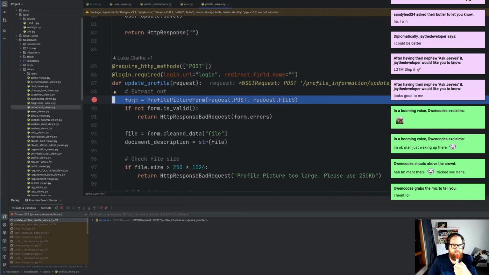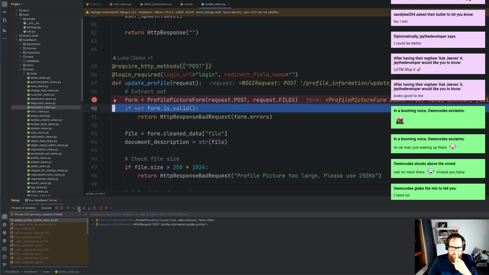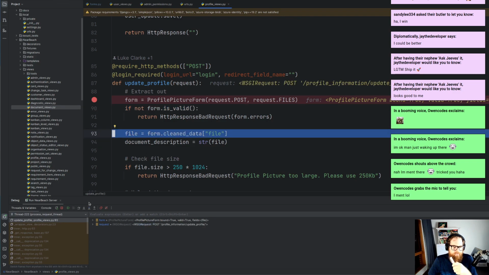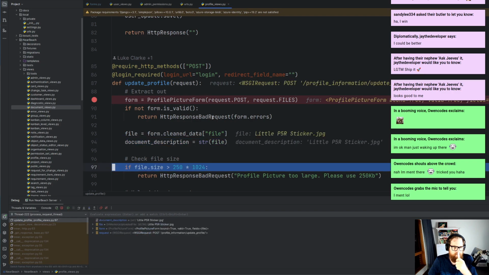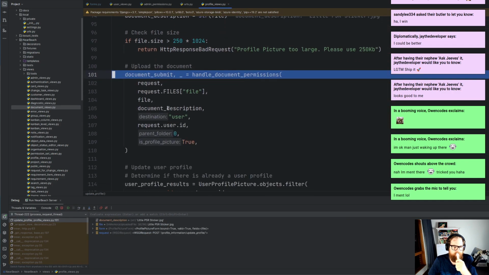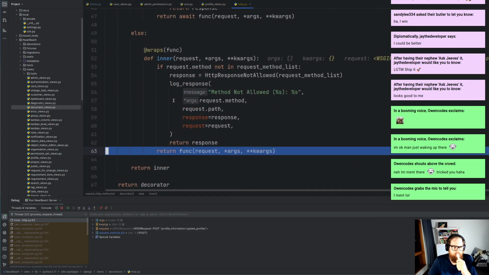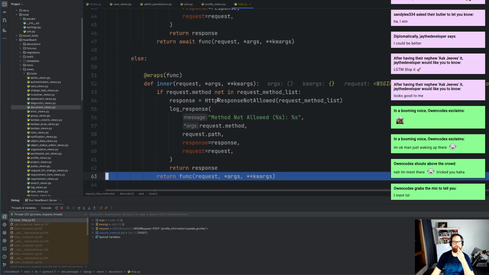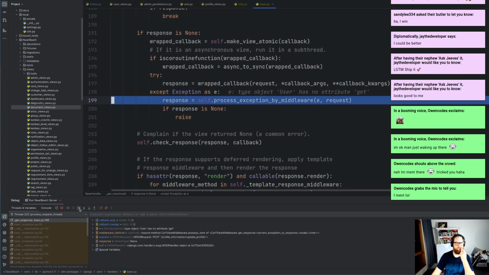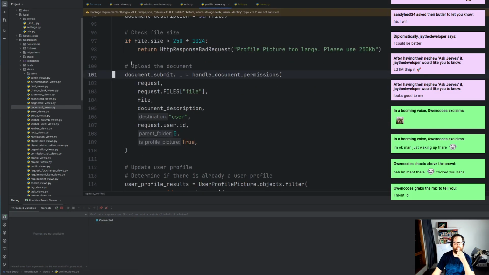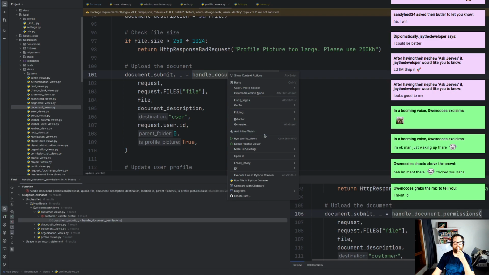All right, so we're hitting this. So we've got the form, profile picture form. All right. Now that's got the file and so forth like that. That is valid. We get the file. Get the string file. If all of that size is, yep. Okay. All right. Yeah, that's going to throw out the error. So I'm going to have a look at this one.